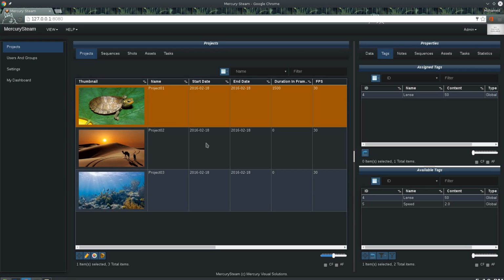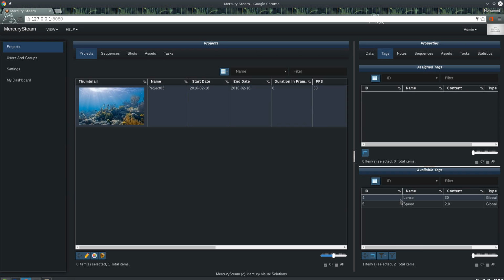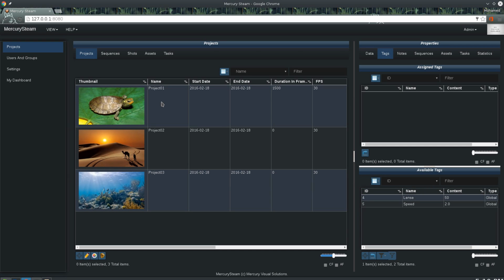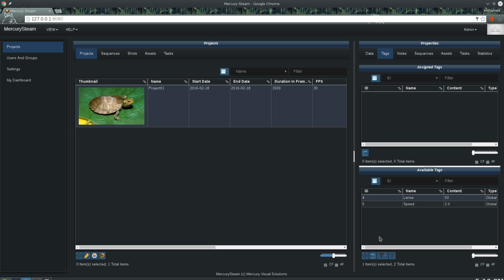Now, if you want to filter items that only have the lens tag, you just click this button and choose exact selection. I was selecting lens. If you want to clear the filter, just click this button and it will clear the filter. Let me do this one more time to check something. Yes, it works.